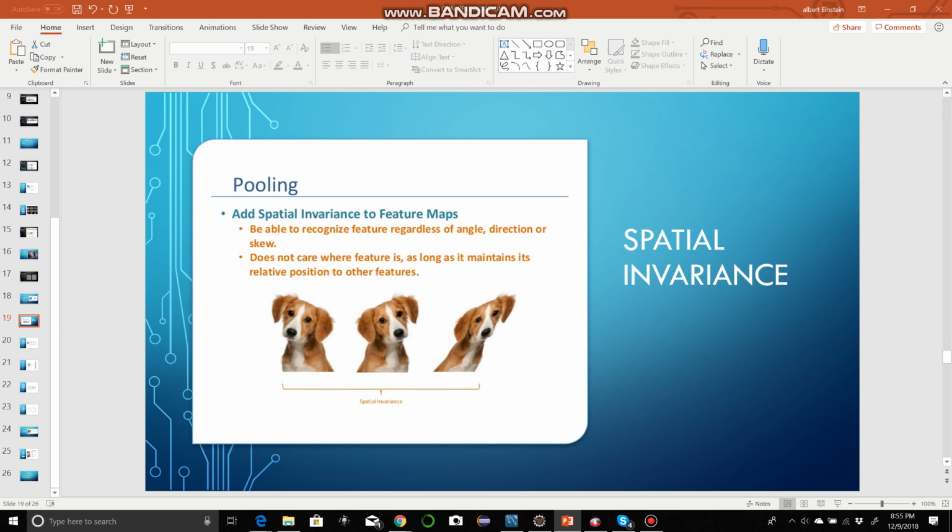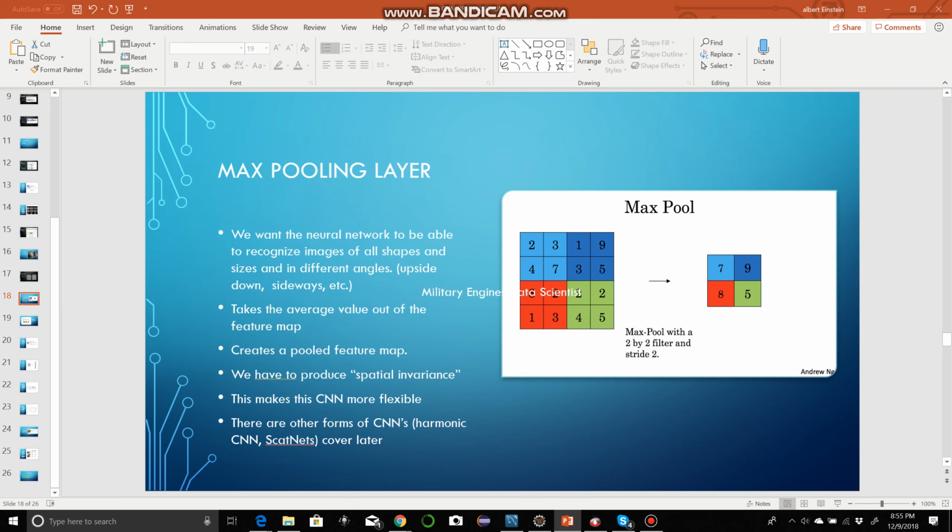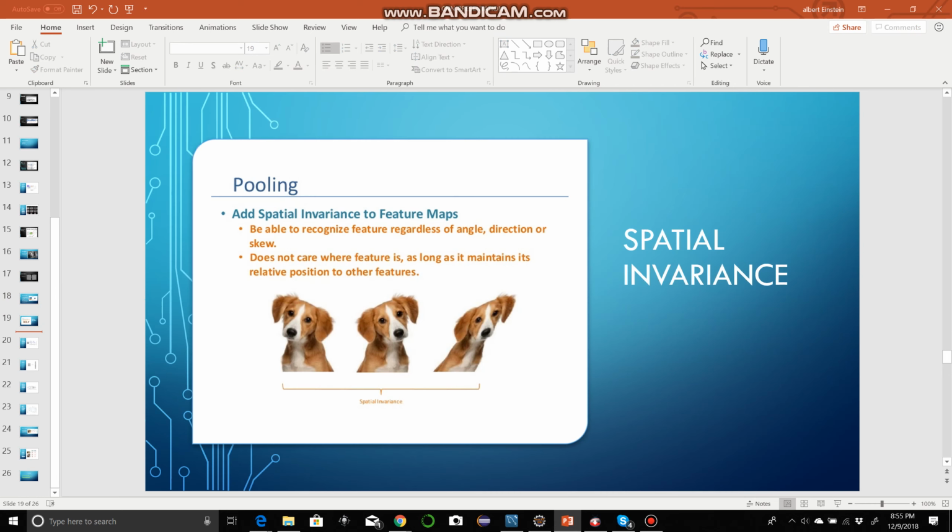And just like here in the pooling layer, you see this cute little puppy dog. It's tilting its head towards the left or right, I guess you could say, and then the other way around here, and then it's in a stretched shape here. No matter what, we can tell it's the same dog. Is that right? Because of our spatial invariance. Okay, and this is what the max pooling layer is trying to do. That's one of the most important features. It's very important to realize that, because that really makes our CNN flexible.